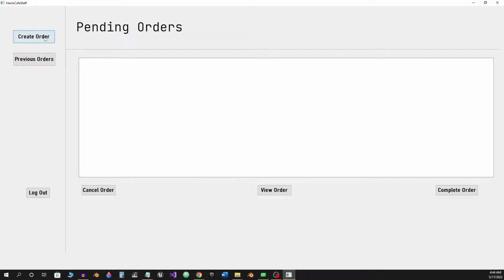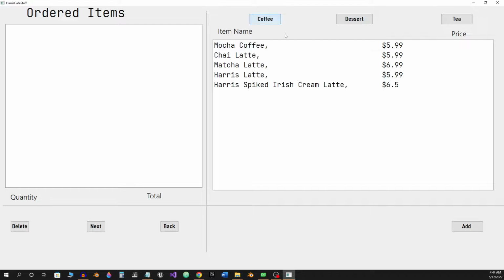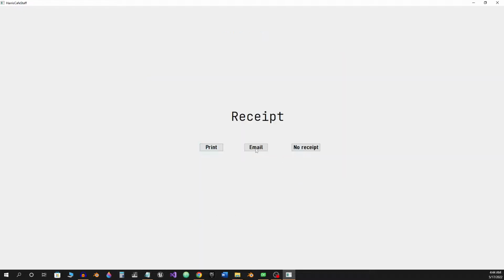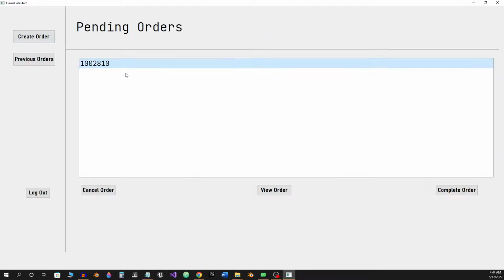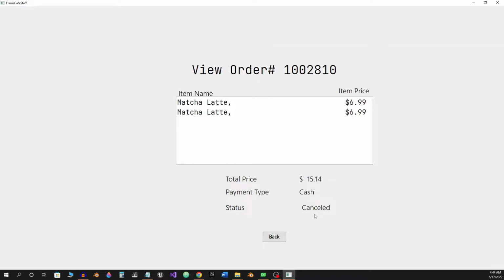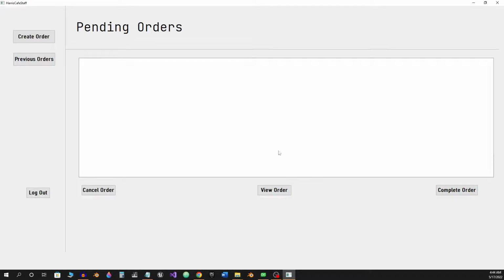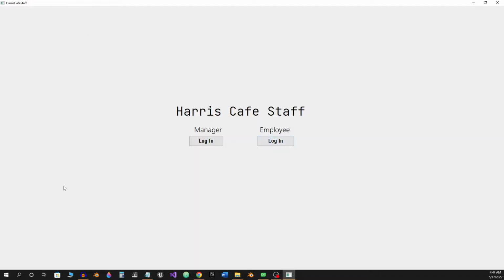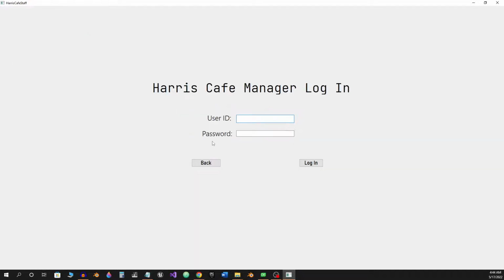So these are all the functionalities the employee has. Let's say this time the customer doesn't want it anymore, so the employee can just cancel it, and you can see the status is cancelled. That's all the functionality the employee has. Let's go and check out the manager section.